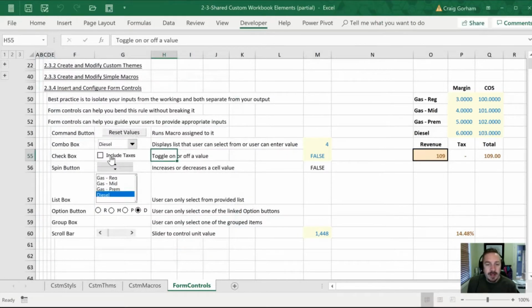So now we can see that when I toggle this on or off, it's true or false. Now that we've done this, let's take a quick look at what kind of ability this gives us. Over here on the right, I've set up a quick little table. These again are my options, in this case fuel products. This is the margin of the product, the profit gross margin, and this is its cost of sales. When we combine those, we're going to get the revenue when that particular item is sold.